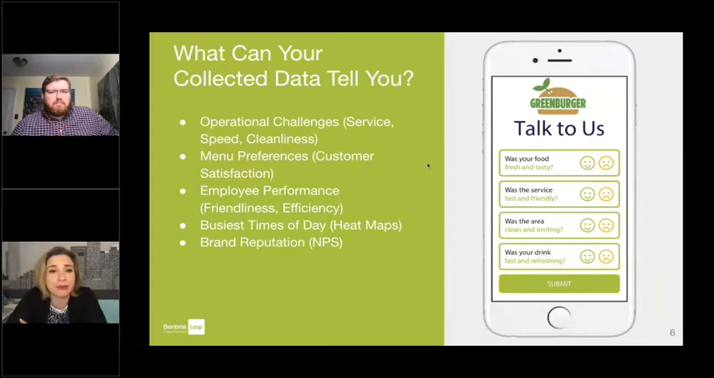The questions you're asking really can tie back to those actual key performance indicators in your business. They can give you information such as operational challenges that you're facing, whether that relates to service, speed, or cleanliness. It also can give you indications on menu preferences. If you happen to be a food services business, it can tell you whether or not your customers are satisfied with the type of foods you're offering. And then, of course, it gives you an indication into employee performance. Is your staff friendly? Are they efficient? Are they delivering the type of service that you are expecting out of your business?